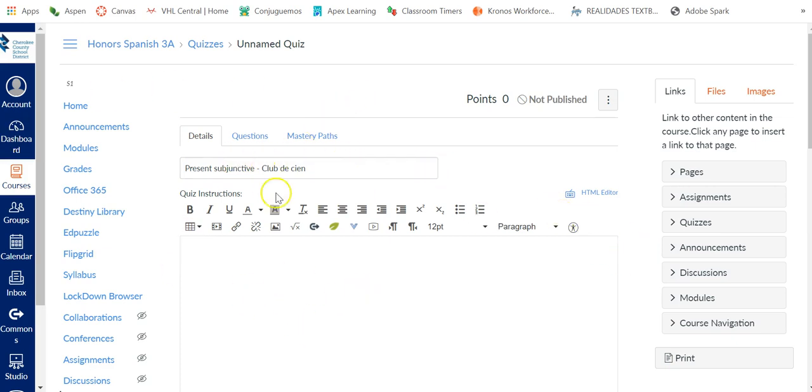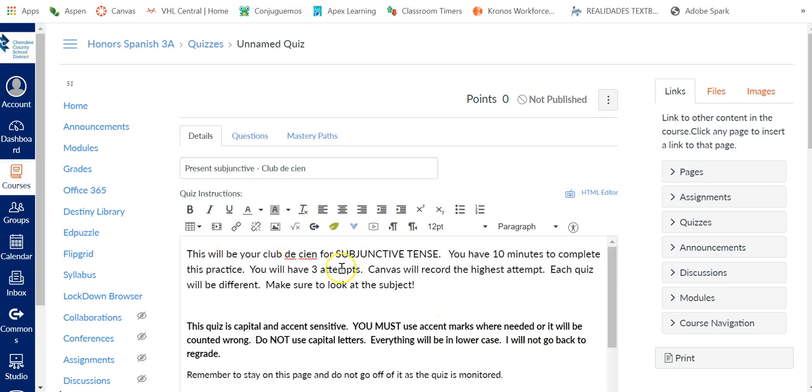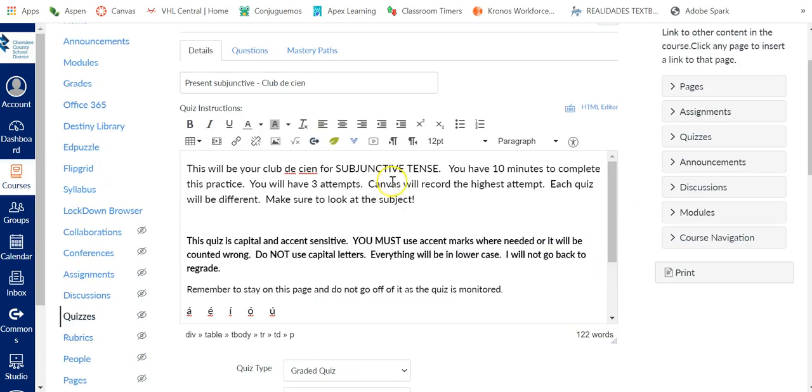I'm just going to go ahead and copy and paste from a previous quiz. So what you can do here is I just copied and pasted from another assignment that's very similar, and I've got everything I need there. I let my students have additional attempts on this particular one. Obviously, for a quiz or test, you might not do these settings, but this is what we do for the Club de Cien. This is a conjugation practice that we do.